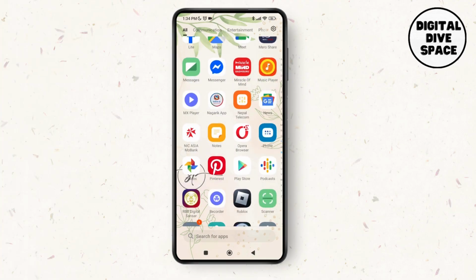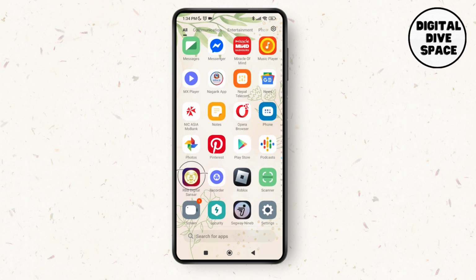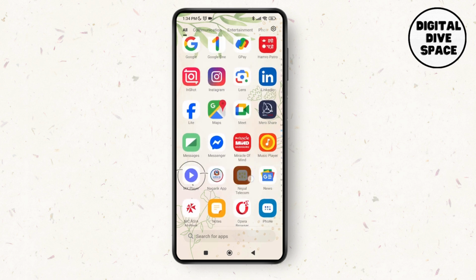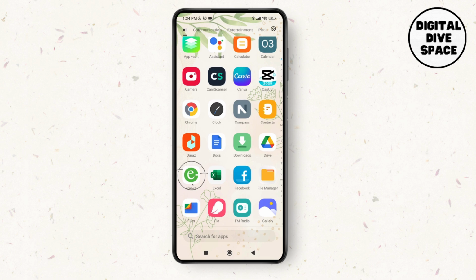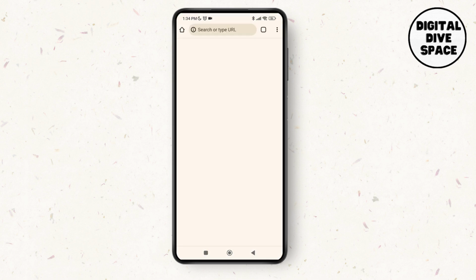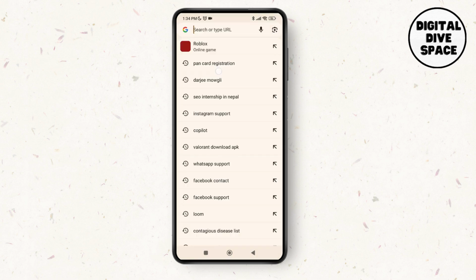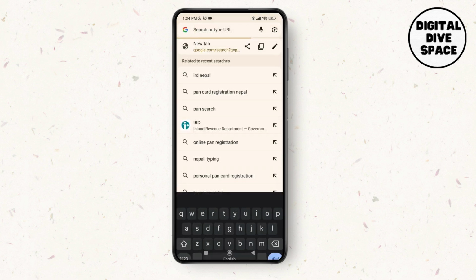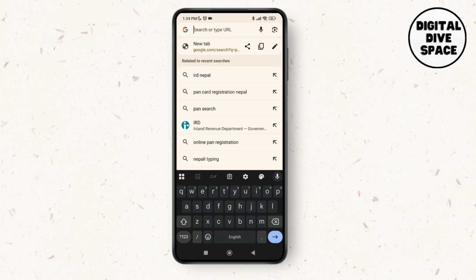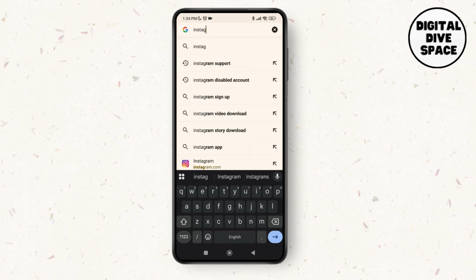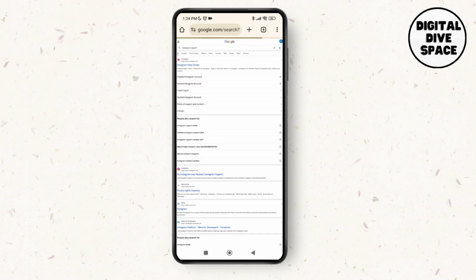So when you permanently delete your Instagram account, you still have 30 days to restore. If that crosses as well, you can simply launch the Chrome browser on your device. As you launch the Chrome browser, tap on the search bar over here, and as you tap on the search bar, you simply need to tap over here and search for Instagram support. So this will take you to Instagram Help Center. So tap on the very first option that pops up.